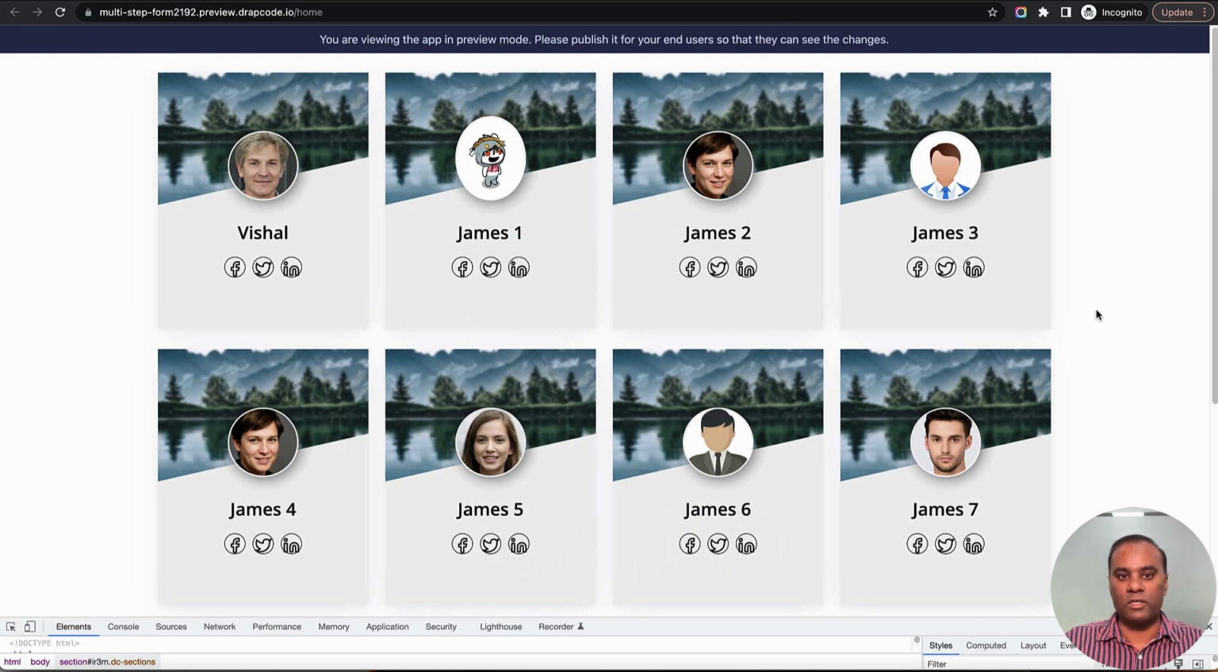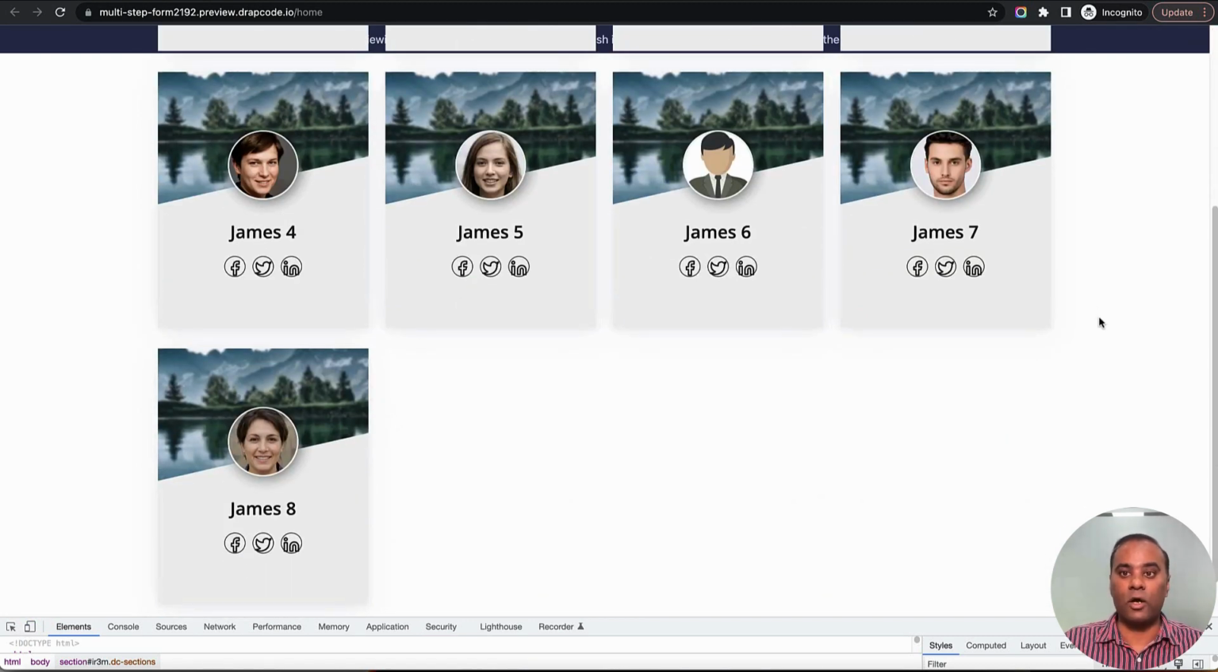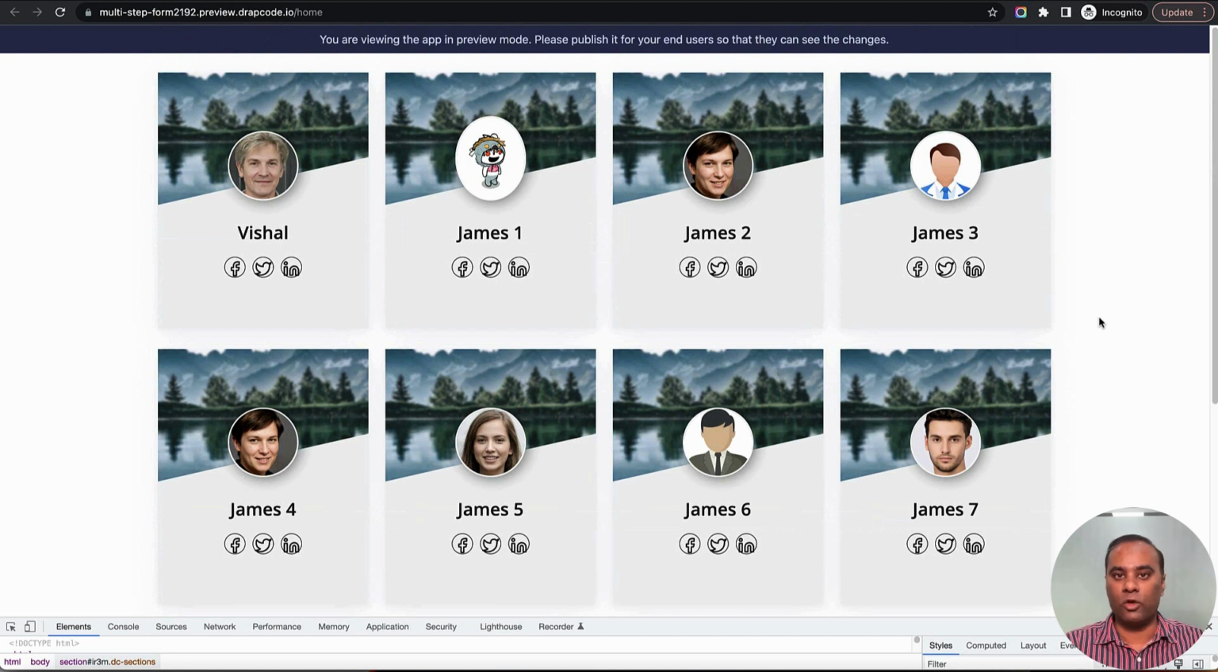So this is how responsive cards are, and this is how you build a card layout using columns and the card component in Trapcode.